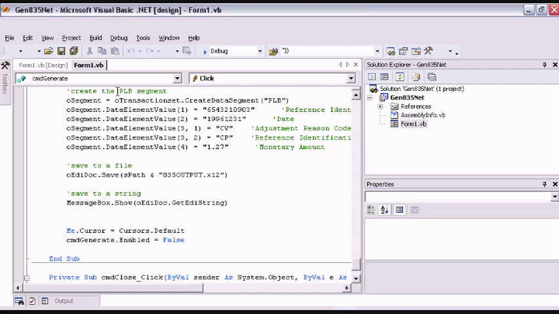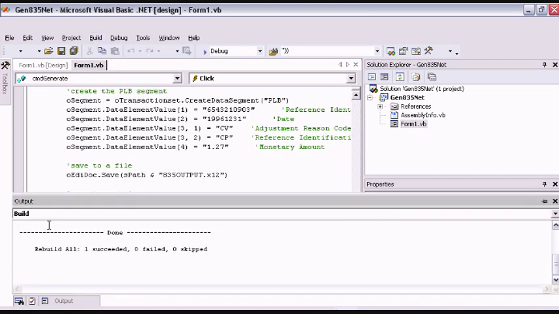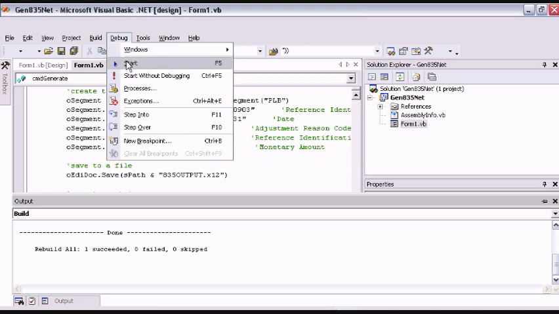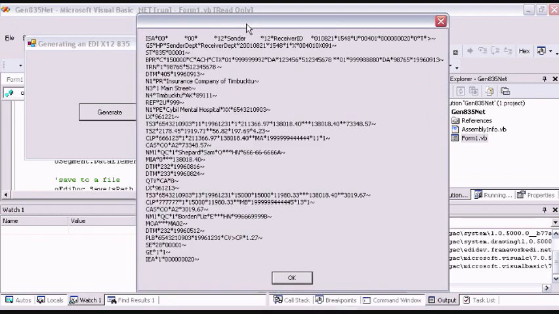So let us run this program. We first compile it, then run it in debug mode. Under this generate button is where we did all our coding to generate an EDI file. When we click on it, an EDI file gets generated and is displayed on screen.